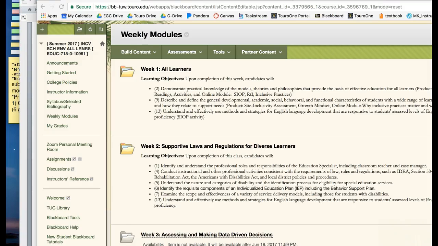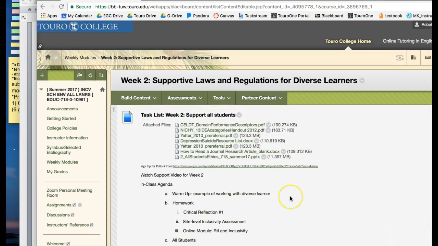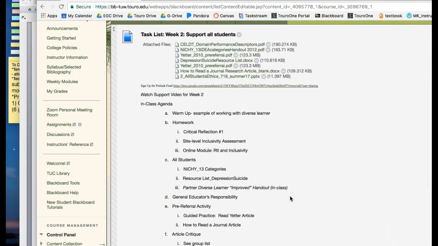Welcome to week 2. We are now looking at supportive laws and regulations for diverse learners. So I'm going to click in here. Those are all the learning objectives. Here is our task list. So this is everything that we'll be doing to get through this week.